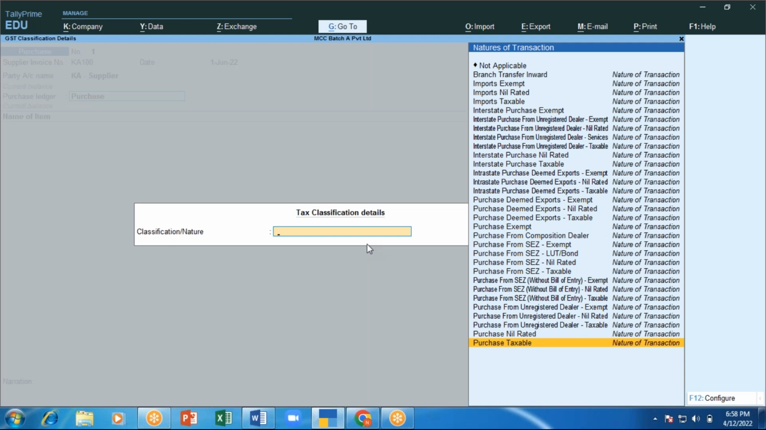Now, the next one I'm having is purchase from unregistered dealer. Again, in this also you'll be having three things: exempt, nil rated, and taxable. Purchase from unregistered dealer means the person who is not having a GST identification number. The person who is not having a GST identification number, he didn't apply for it and he is not having that.